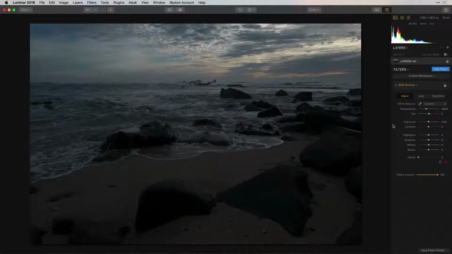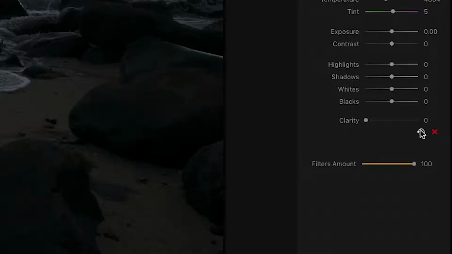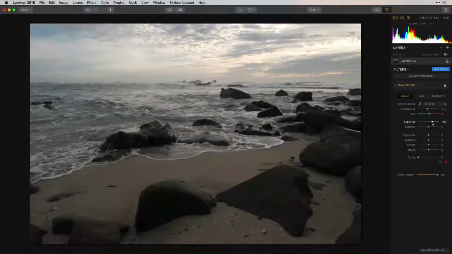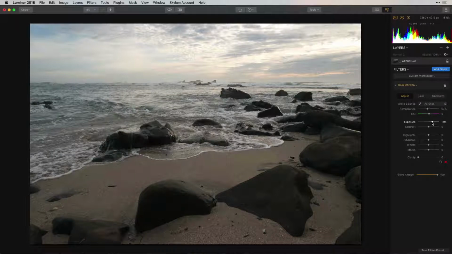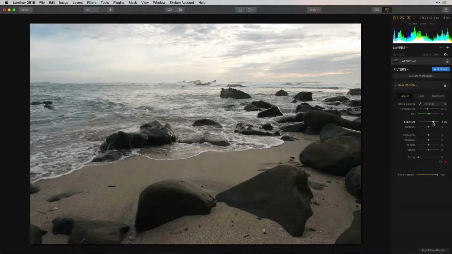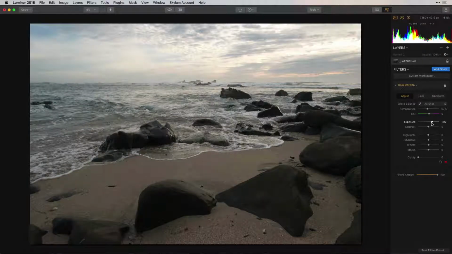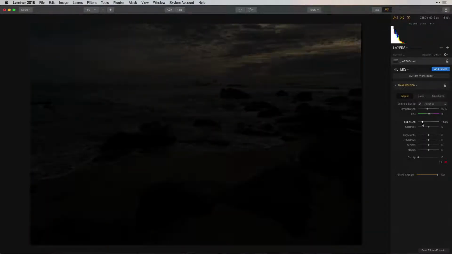Here's a tip. At any time, you can reset all of your changes by clicking on the reset icon under the clarity slider, so feel free to experiment and play around until you get the results that you're looking for. Since this image is too dark overall, I want to make some adjustments so that the entire image is brighter. You can choose the exposure slider and move it to the right. Notice the sky gets blown out and it's just too bright. If I move the slider to the left, everything gets too dark. So there's another way to fix this image with the RAW Develop filter.